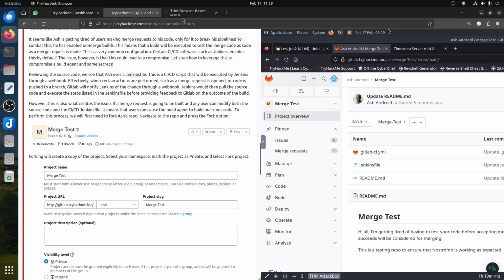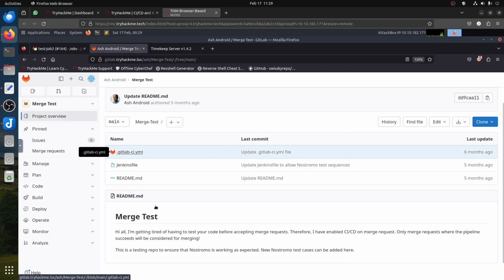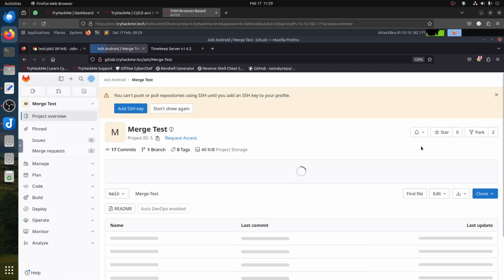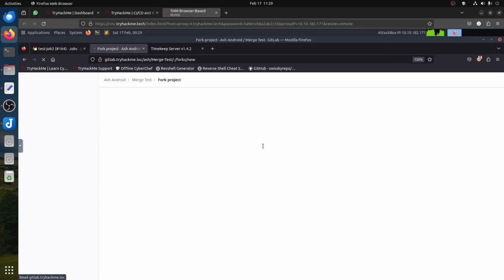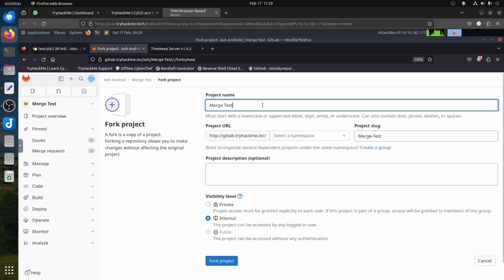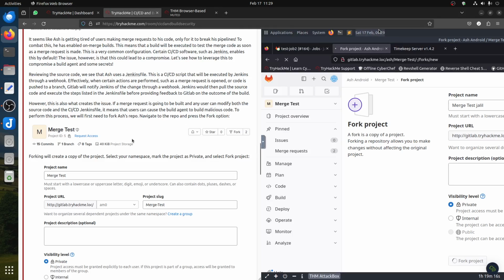Why do you have a clone for me? Yeah, merge test is the project. Oh, sometimes I didn't see it. Let's fork this project. Let's take it under my name. Let's put it private too, so the other users don't see it.